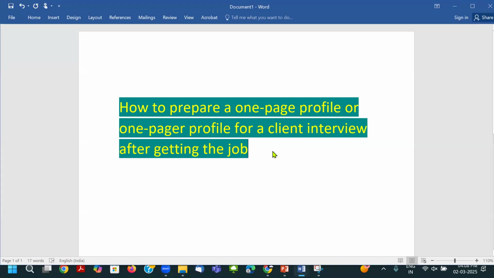Today I'm going to explain one of the important topics: how to prepare a one page profile, or one pager profile, for a client interview after getting the job. Once you get the job at any company like Infosys, IBM, Accenture, Deloitte, Oracle, KPMG, Capgemini, they ask you to prepare a one page profile.